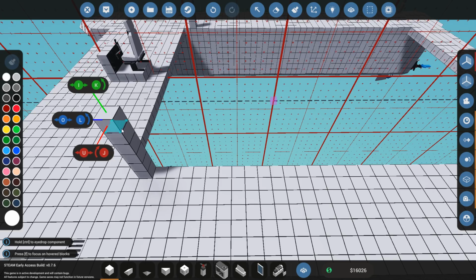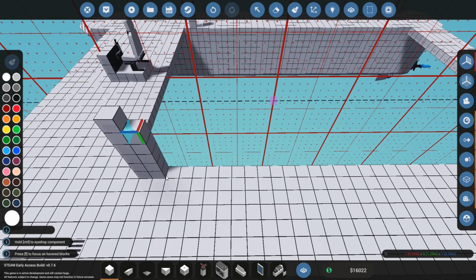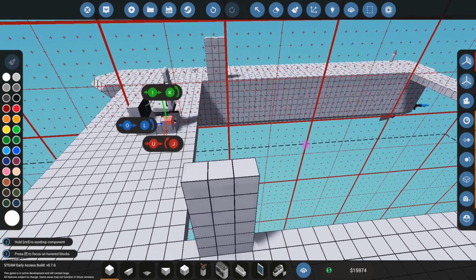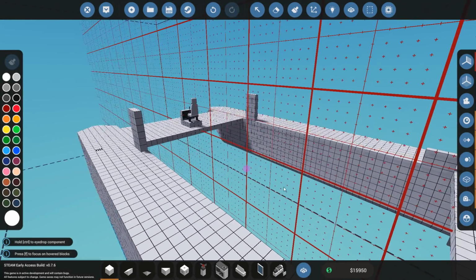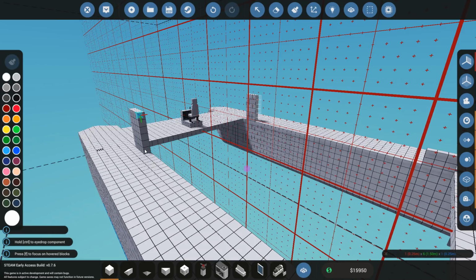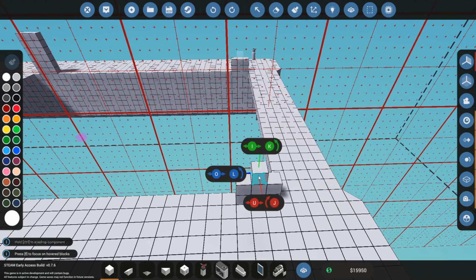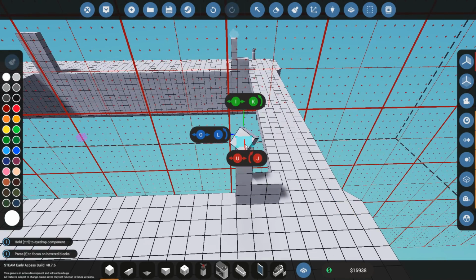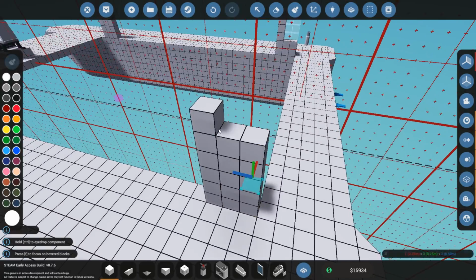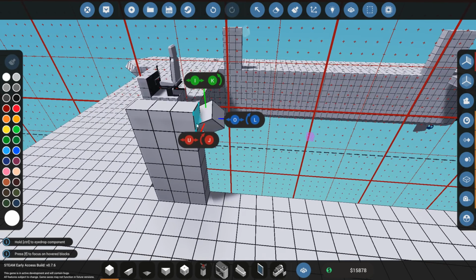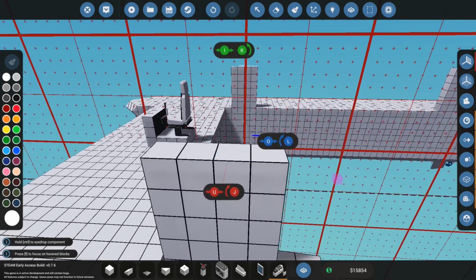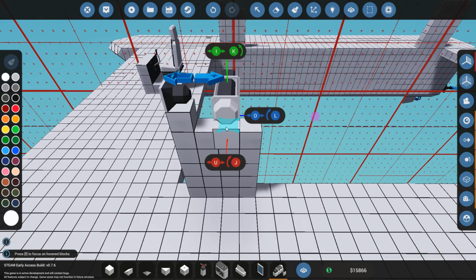Then go up a couple. Because I know that that winch can only drop it for 10 meters. How high is this? 6 blocks. 3, 4, 5, 6. And then just to be on the safe side, I'm going to go for one more. And that's what we're going to add the winches to.